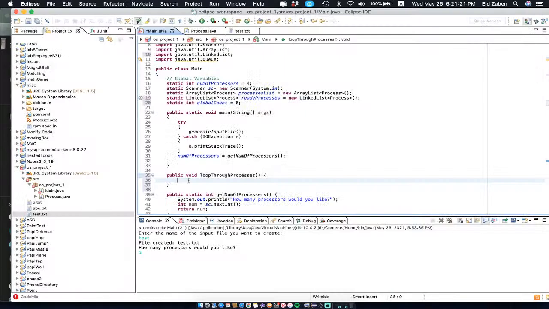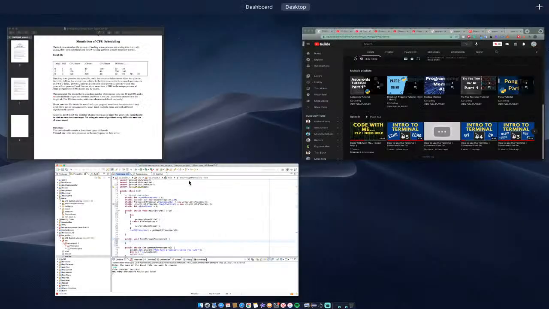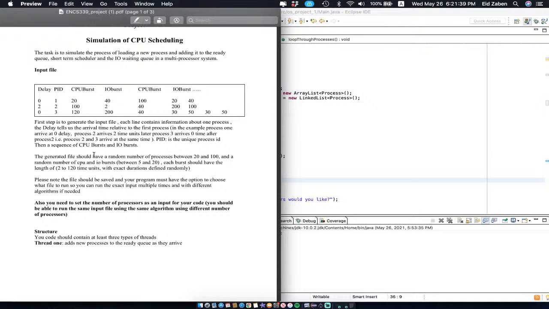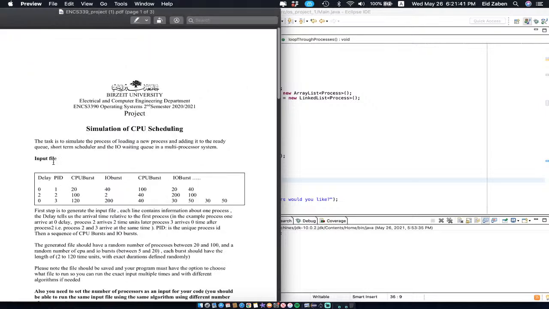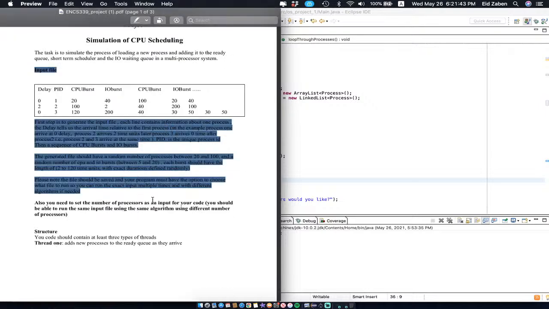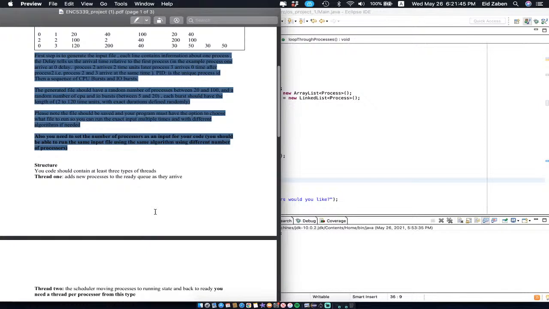So basically, I am working on my operating systems project. I have to create an input file of a bunch of processes and then go through them as an example or something. I don't really know what I'm supposed to do. The project guidelines are right here, and I've only done this part because that was the easy part. But now I got to do 3 threads. I have to make them.